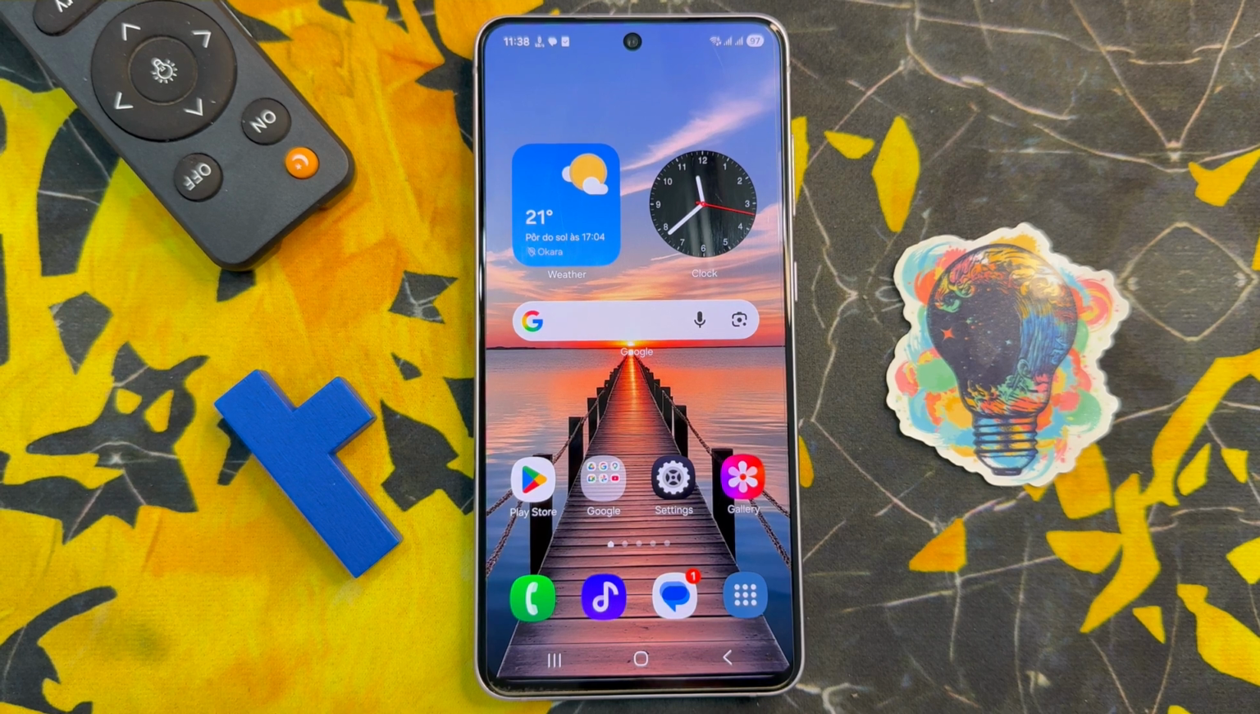Hello everyone, today in this video we will discuss how to install Snapchat app on Samsung Galaxy A36. Let's start the video. First of all, go to app library.